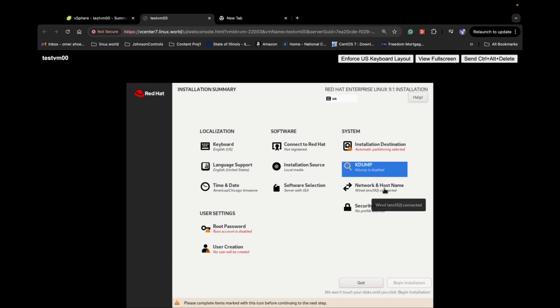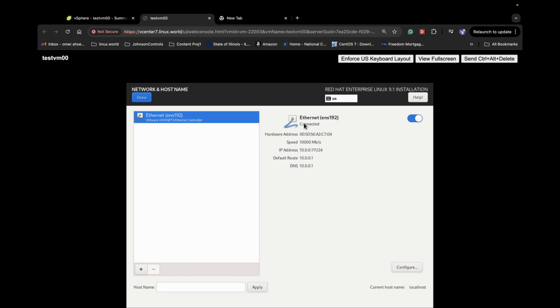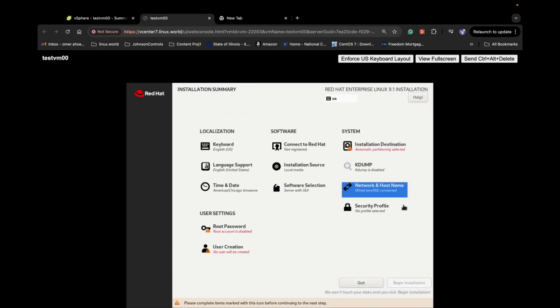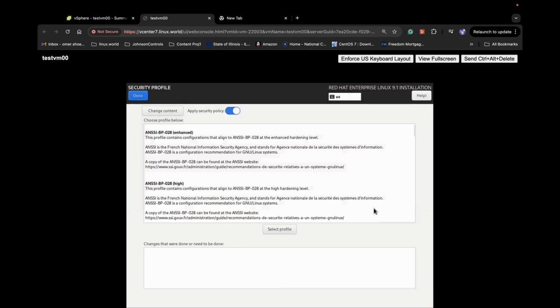And then under network and hostname, this is where, as you can see, I have a physical wire connected. It's all virtual, but it shows a nice view here. So it gets an IP address, and you can give it a host name. We're going to give it the same host name as the VM name, test VM00. Click on done. Under security profile, I'm going to uncheck that radio button, turn that off.